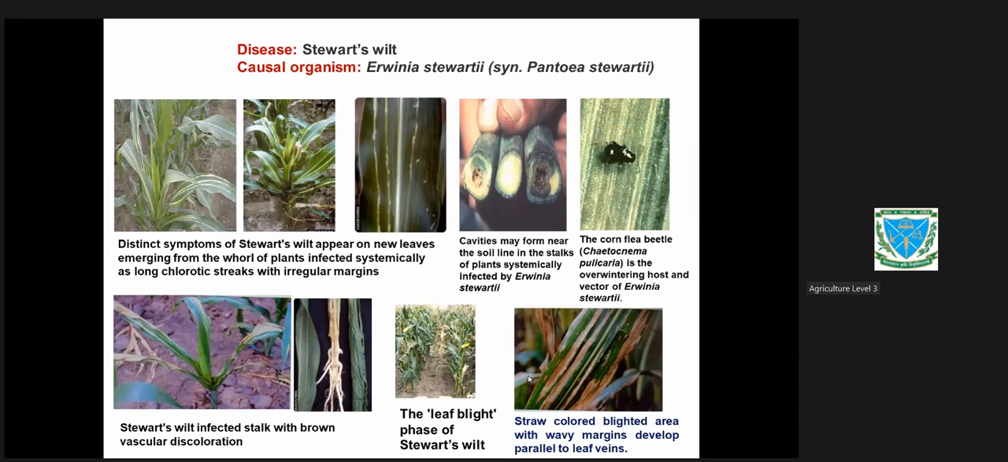On the other hand, if the plant escapes the infection at seedling stage, we can notice the symptom in the mature stage as straw color blighted area with irregular wavy margin that forms parallel to the veins. So what you can do, you need to draw this phase and this phase, these two, the wilt phase and also the leaf blight phase.